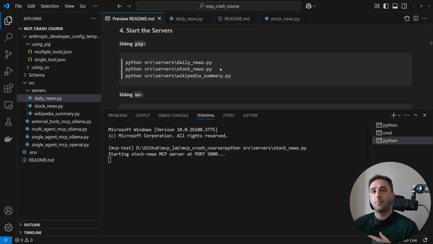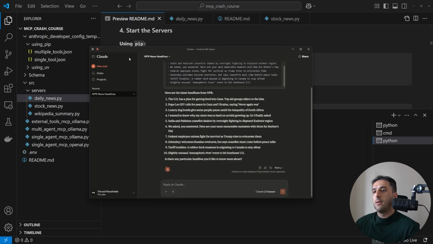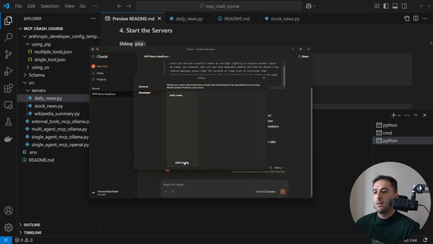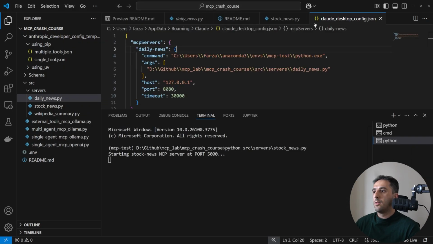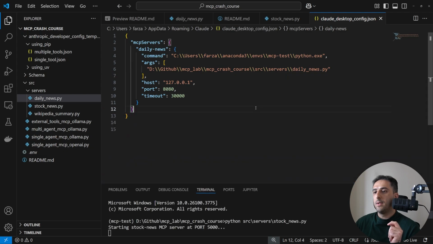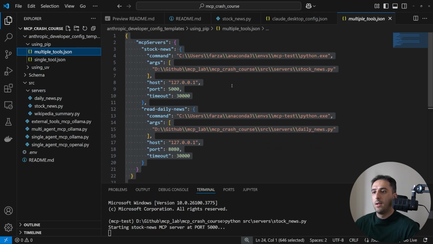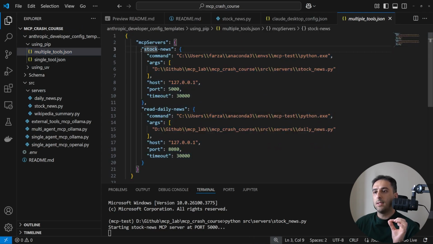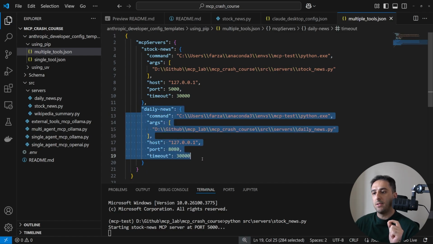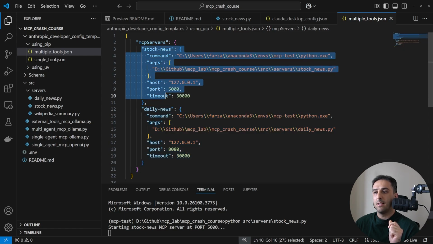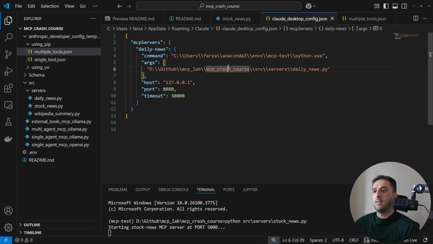All I need to do is update the config file and add the second tool to our Claude Desktop. I will open my Claude Desktop, go to File, Settings, Developer, Edit Config. Let's open this file in our VS Code. So this is only one tool. For adding the next tool, what I need is to add the second tool like this. We had daily news like this. This is what we added to our Claude Desktop. This is the second tool that we want to add. So let me copy and paste this right here.